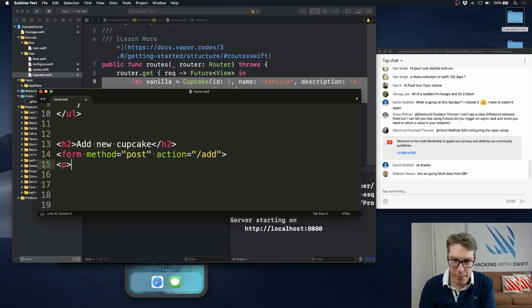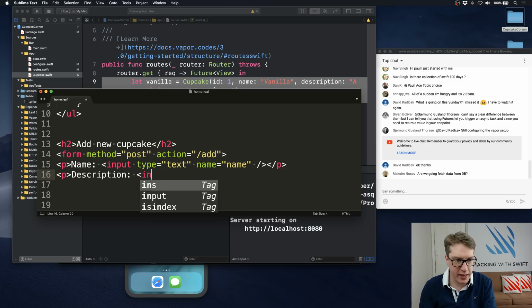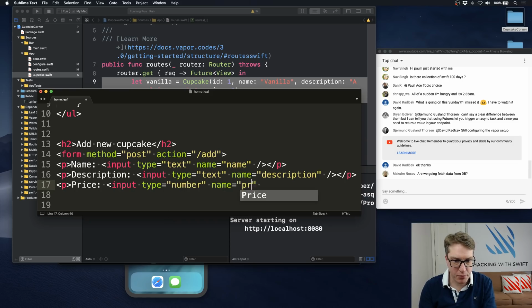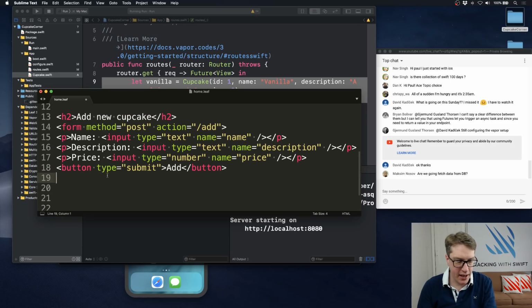I'm going to say p. Name is input type equals text, name equals name, and end the p. And then description is going to be input type equals text, name equals description, sorry, and end the p. And then the price is input type equals number, name equals price, end the p. And button type equals submit. I'll call this thing add, end the button. And finally, end the form.